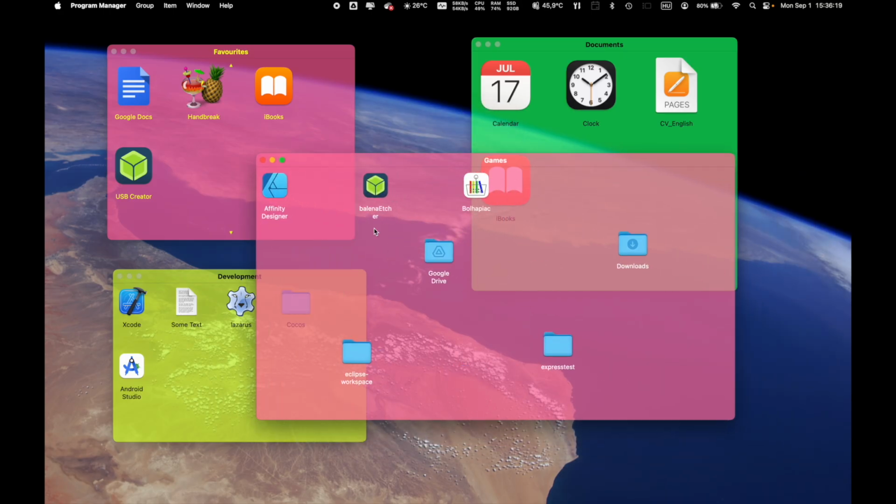Okay, so this is the current functionality of the program manager, and of course this will later be extended with additional functions and features, and I hope you will enjoy it.